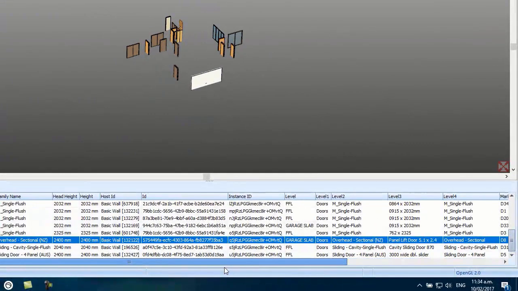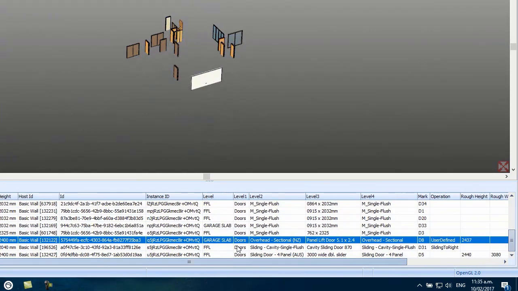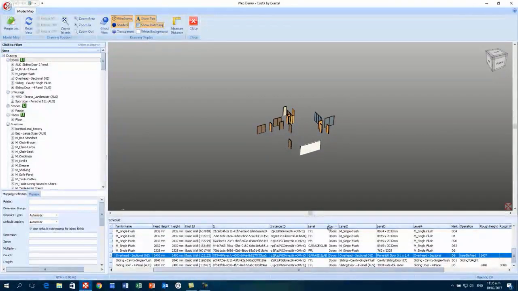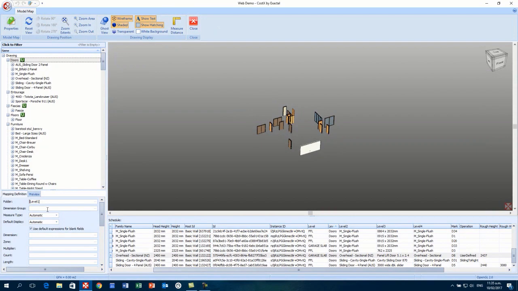I would like to create a folder, a dimension group folder. To do that, what we could do is look into the schedule and look for a good folder name. We could possibly use the doors, so we could select the level 1, drag the level 1 field into the folder field, and now it'll create a folder called doors.